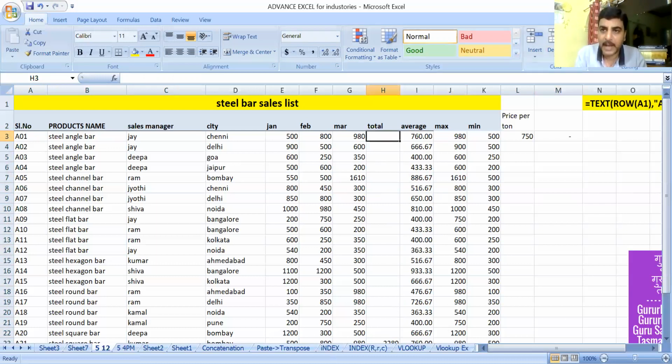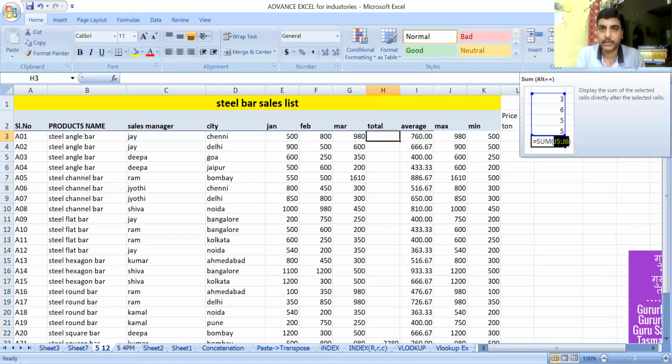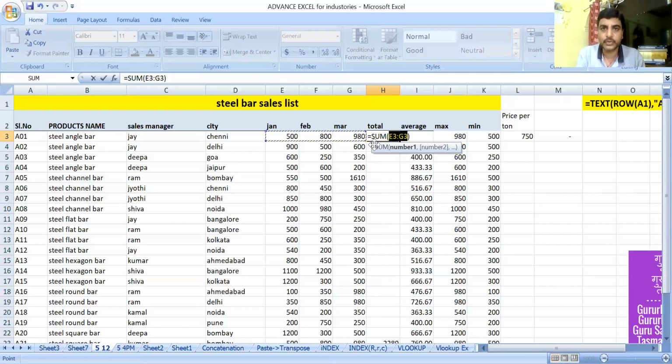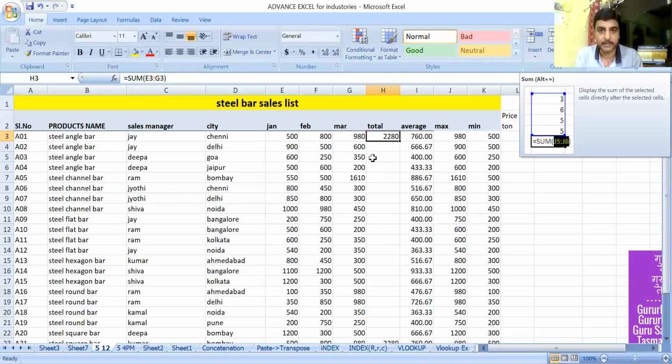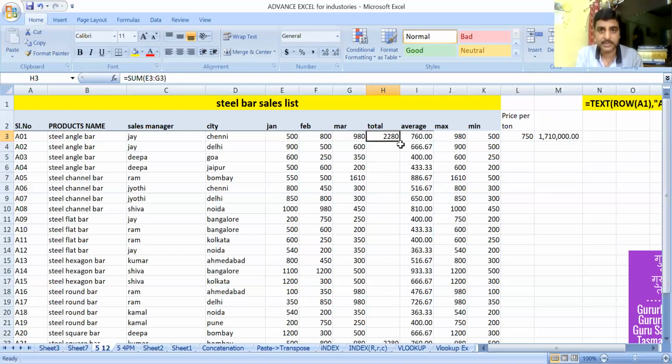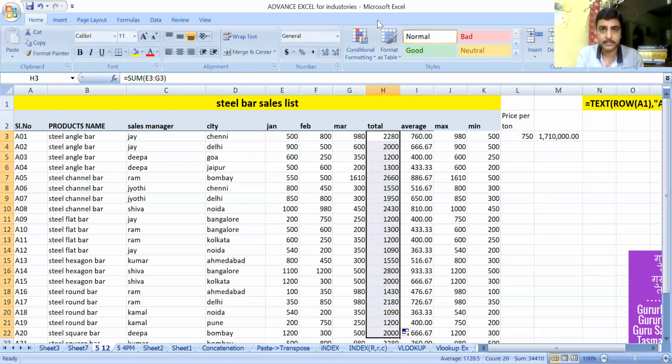Just click on this one and go for the AutoSum. When you click on that AutoSum, automatically you get is equal to SUM. Okay, and in the bracket E3 to G3, you can see here, that is the cell range to total, and you have to press enter. So not just typing, by just clicking on AutoSum you can also get that. Then if you want it here also, you can just drag on that particular area. So like that you can get the values. So these are the things you can do here.